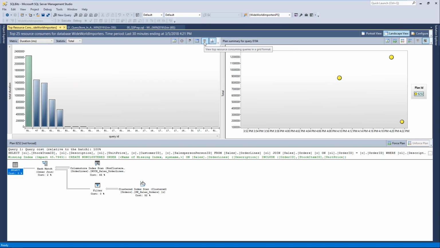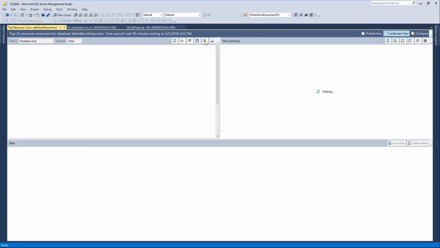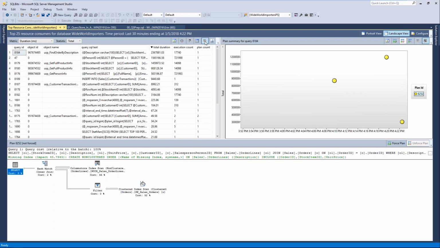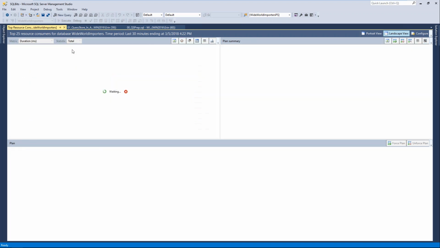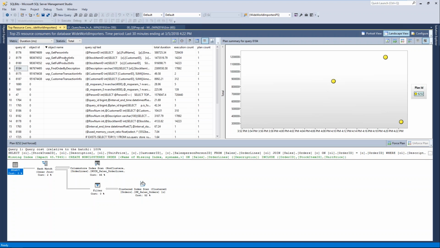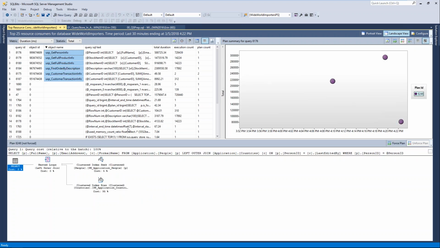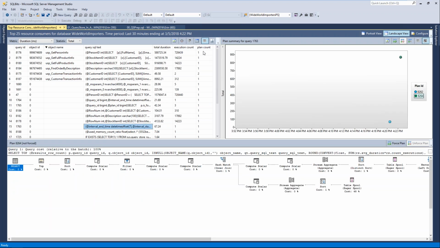So if you look at this icon right up here in the top, if I click on that, it changes it to a grid view, which I prefer because now I can see the query text right here in this window. I can expand it if I want to see more. I can see the name of the object, the stored procedure here. And if I scroll over, I can see the number of plans. And I can sort on these columns as well, which is kind of interesting.